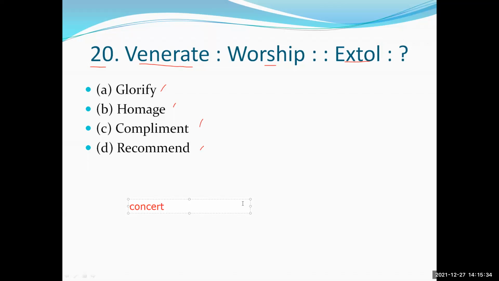All right, so Sakshi, Mayuri, Sanyush, Adi Shakti, and Ankita, these people have answered here. Let's try to go to the correct answer this way. So what kind of relationship is between venerate and worship? They are same meaning words, similar meaning words, synonyms. So we have to find the synonym for extol. That is not recommend, not compliment, not even homage. So what is left? Glorify.